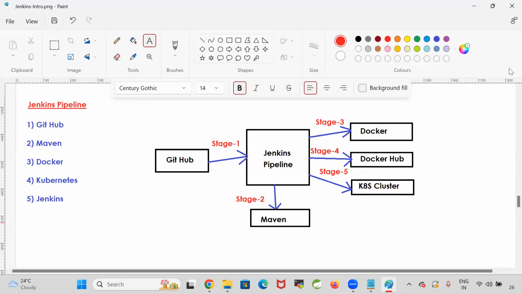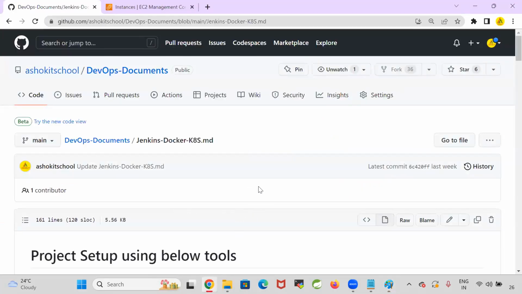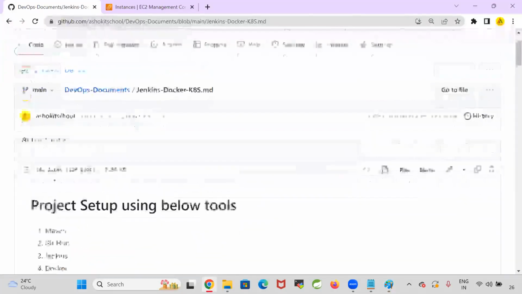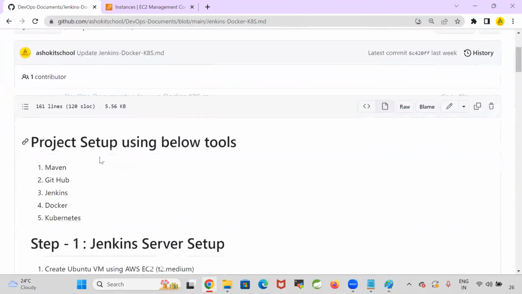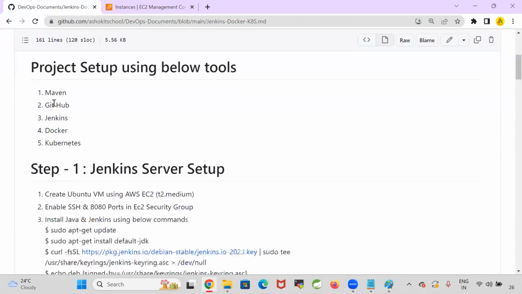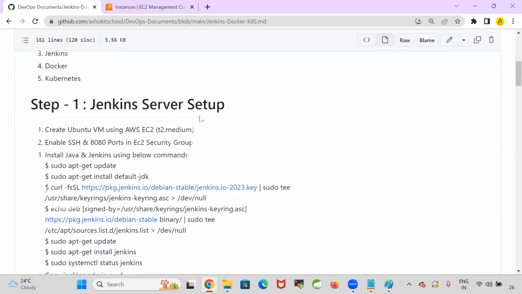Right. So I need to create one Jenkins pipeline. In this pipeline, we want to automate the build and deployment process: GitHub, Maven, Docker, Docker Hub, Kubernetes cluster, and Jenkins. All right, good. Now, in order to do this process, guys, I prepared one document. That document is available in the GitHub repository. Project setup using below tools: Maven, GitHub, Jenkins, Docker, Kubernetes.